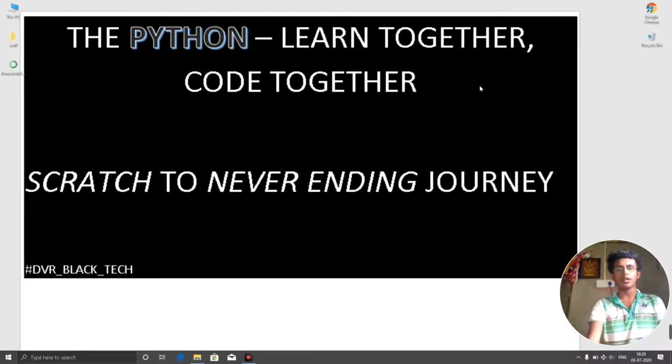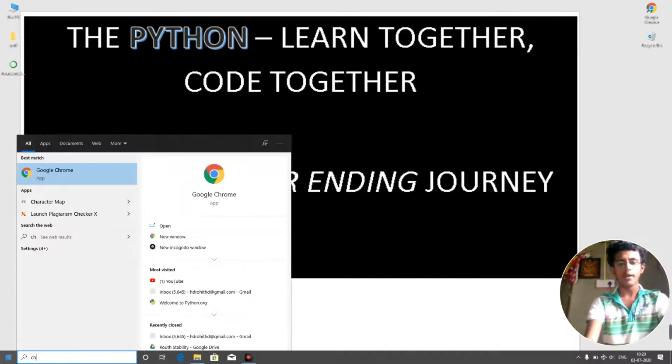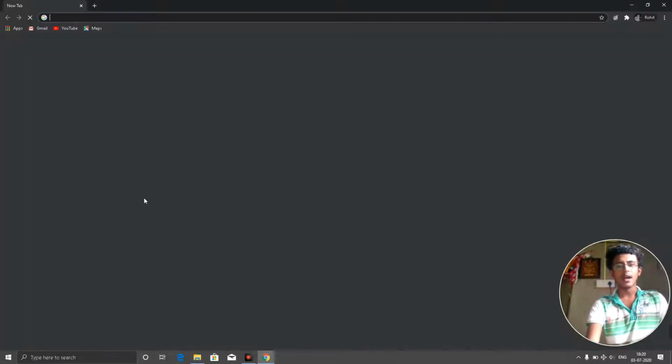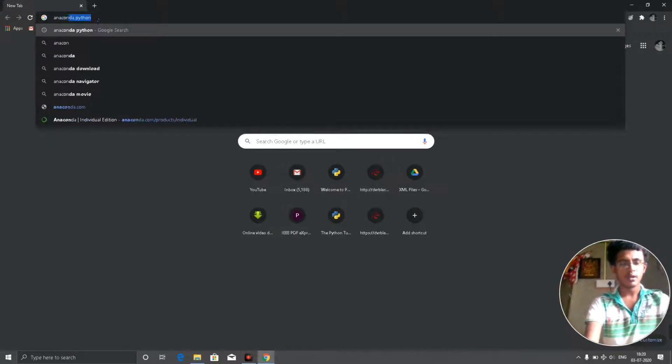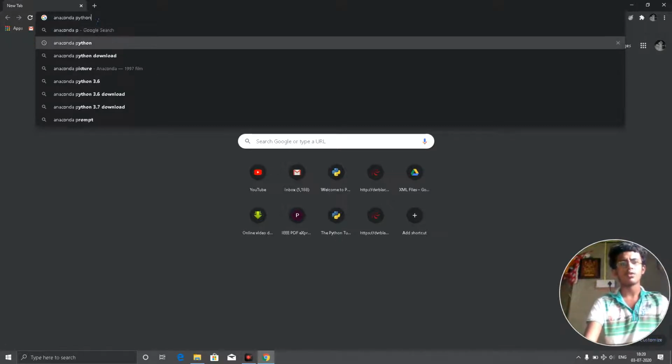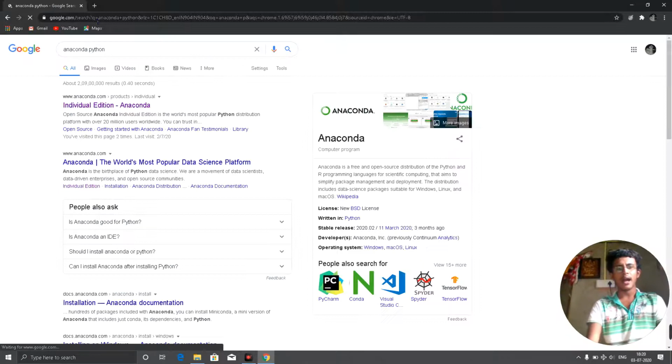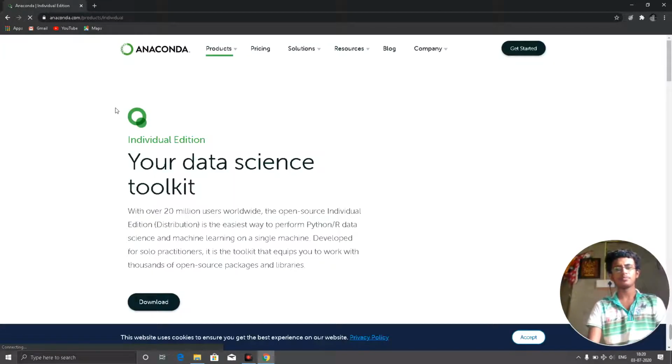Okay, first of all we need to install the Anaconda IDE. For that you need to go to Chrome or any other web browser, and in Chrome just type Anaconda Python, or just type Anaconda IDE. If you type Anaconda it will give the Anaconda Python. Just click it and you need to go to the official website, that is www.anaconda.com. Usually these official websites are at the beginning of the search, so you need to just click on this.